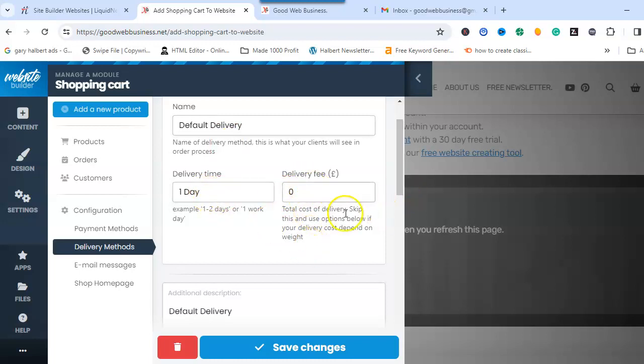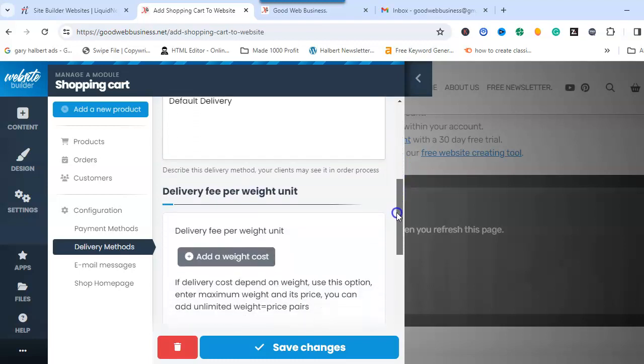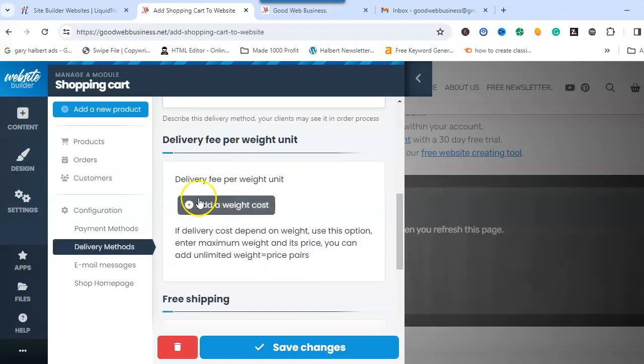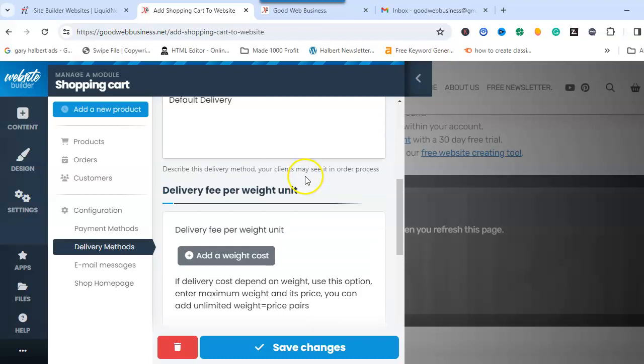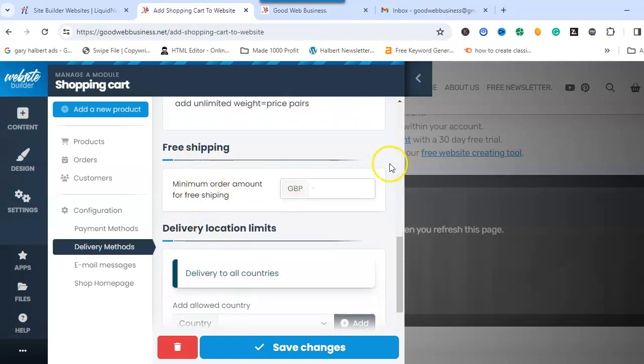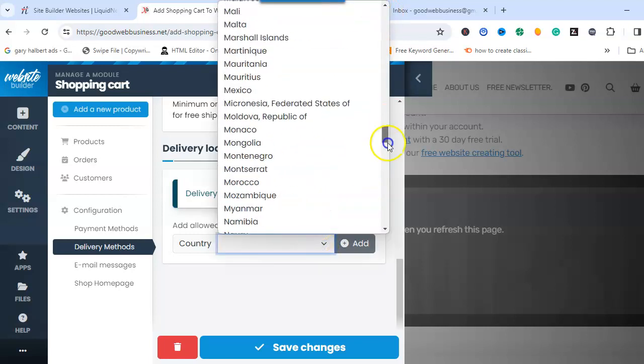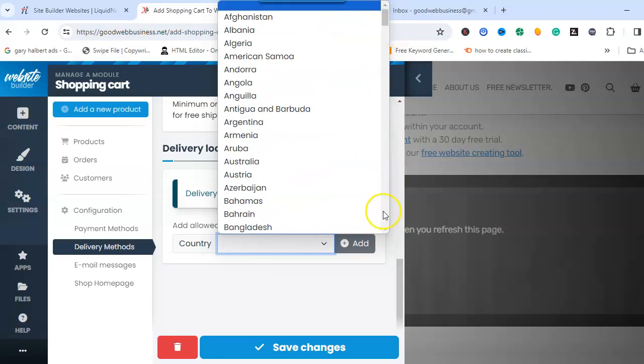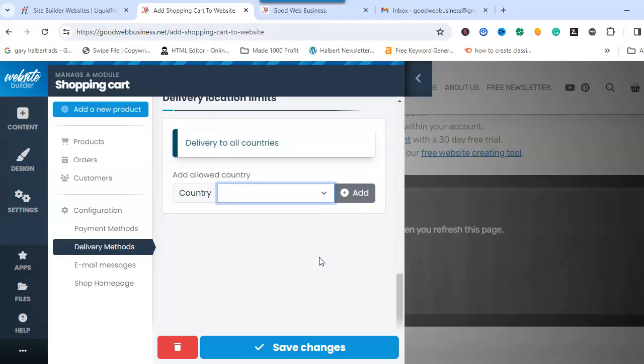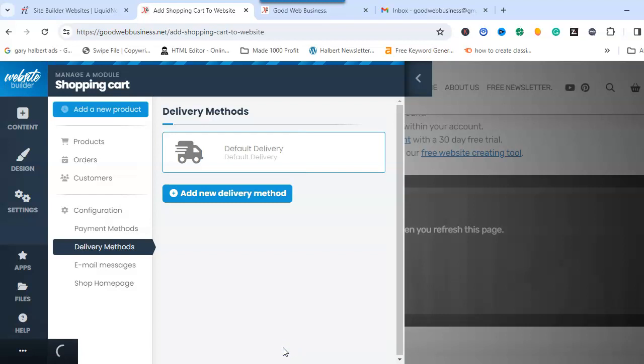There's no fee set up, so you can put a fee in there. If you look down, you can add delivery per weight unit, and you can also use this to put a shipping cost in. You can deliver to all countries, or if you want individual countries, just click on that and you'll see a list of all the different countries that you can add. Then all you would do again is save changes. When you've saved changes, you can actually refresh it on the screen.